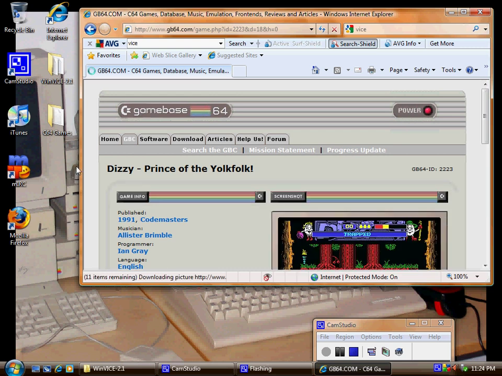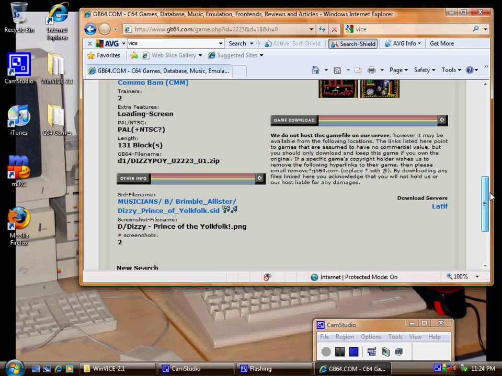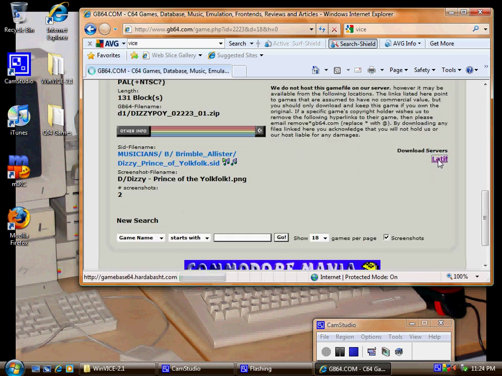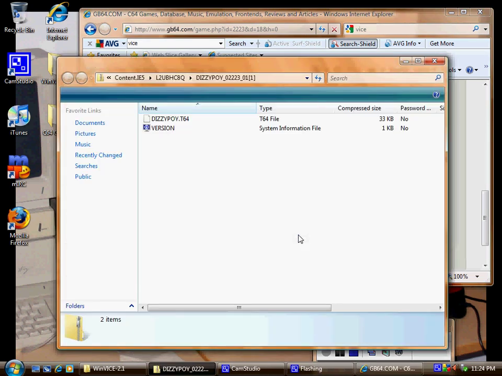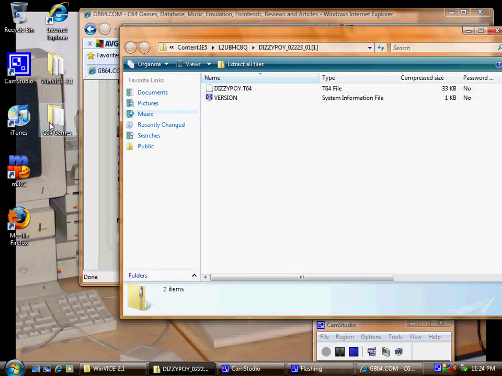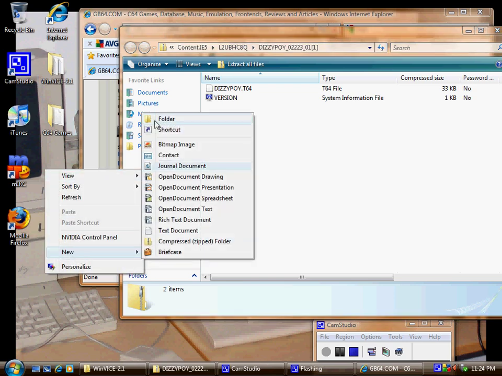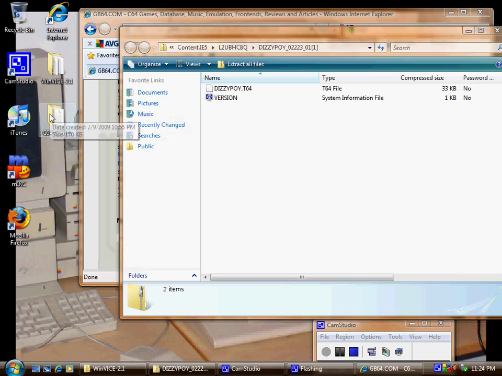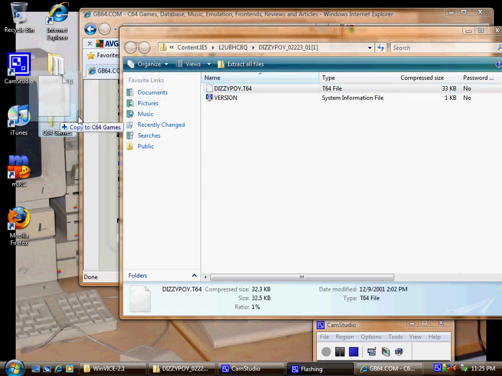That's going to take us to the GB64, which you can search on your own, GameBase64, gb64.com. We're going to click on that link and open it. I'm going to take this T64 file and drop it to a folder I've created on my desktop by right-clicking, New Folder, which I've named C64 Games. We're going to take that T64 file, drag and drop it in there.